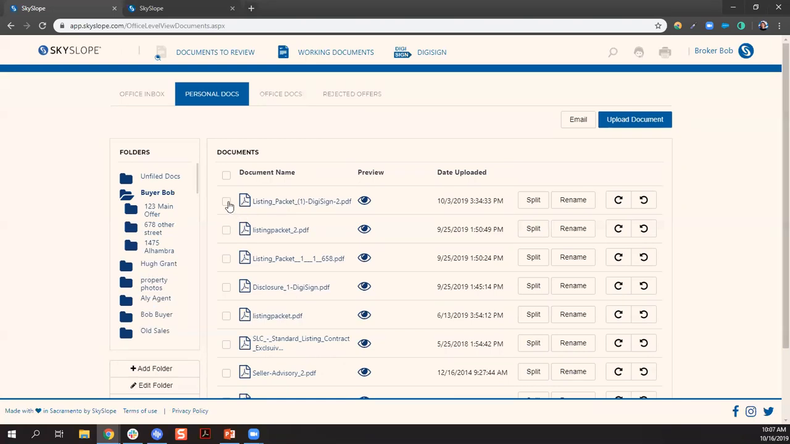You can also send for DigiSign. So let's say I uploaded a document into Personal Docs. Now I want to send it through DigiSign. I can just select the form I want and hit DigiSign.